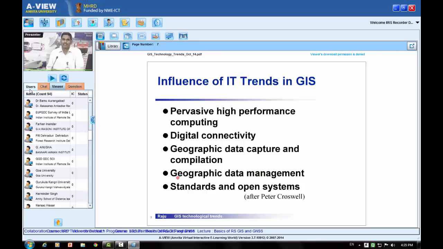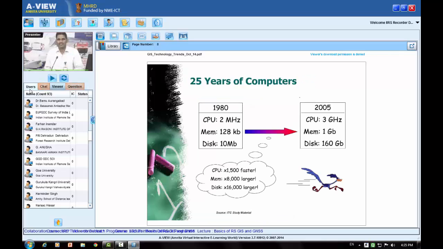Another is geographic data management. Earlier, talking about storage requirements, the data we generated used to be very limited. Now we are able to generate a huge geographical database, and bring together data coming from different sources and integrate them for various analysis purposes. Another is standards and open systems. As I mentioned earlier, you have standards at the international and national level, and standards for GIS. There are many organizations and institutions working on standardization, so that when you combine all the information, we can integrate it seamlessly. That is the advantage.